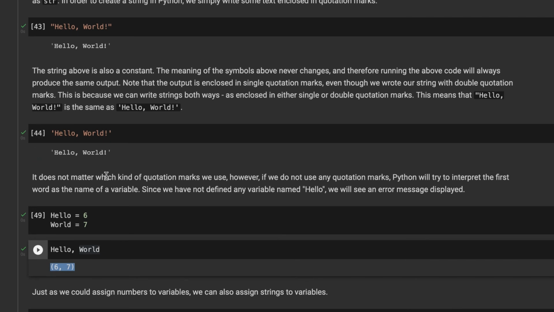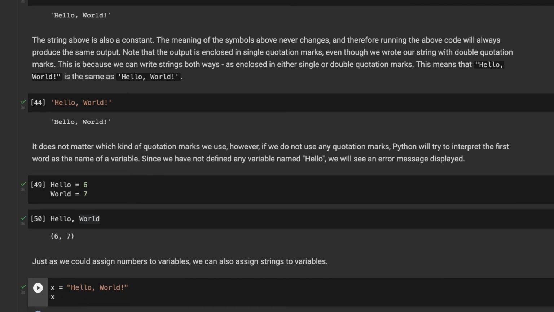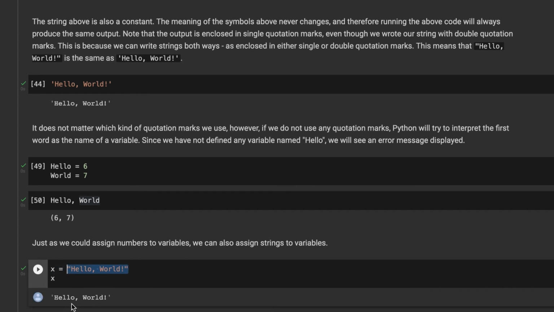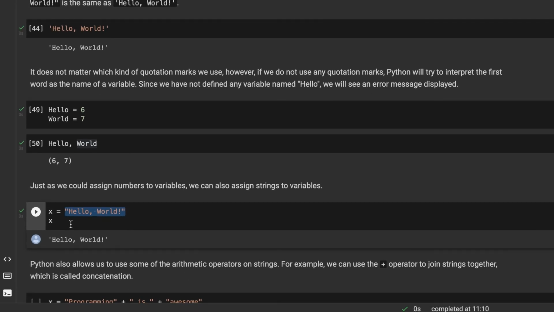And strings are constants. So the same as it was with numbers, we can assign these constants, these strings, to variables. So I can redefine variable x to contain a string. Right now, before I run this cell, variable x contains some number from previous parts of the notebook. Now variable x contains the value hello world, which is a string.